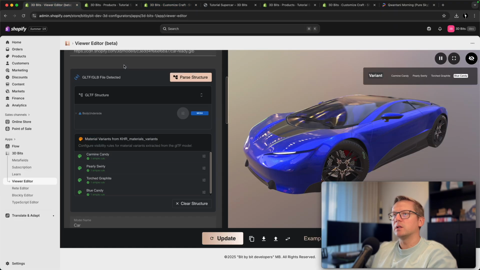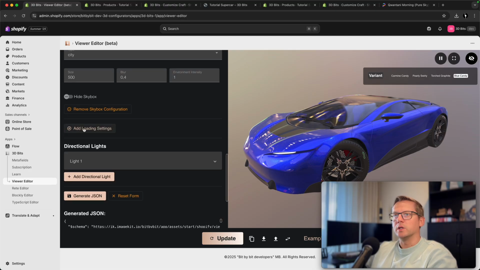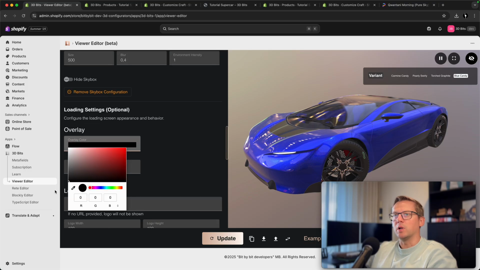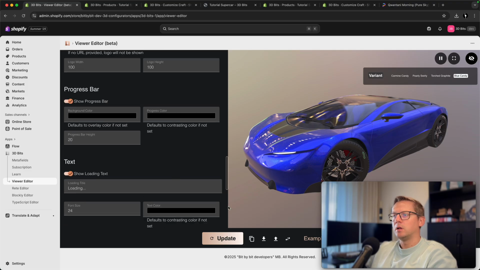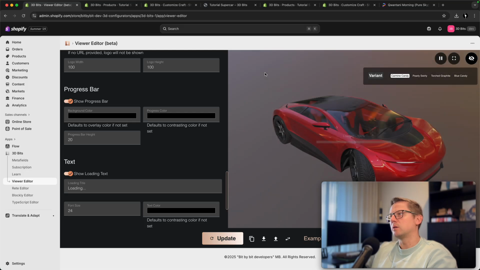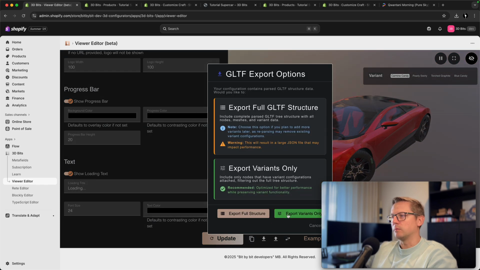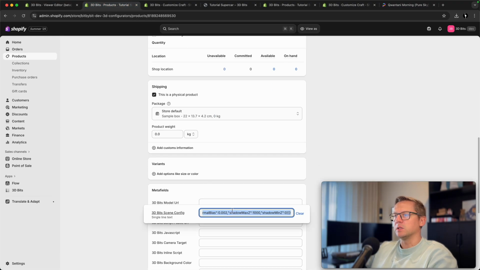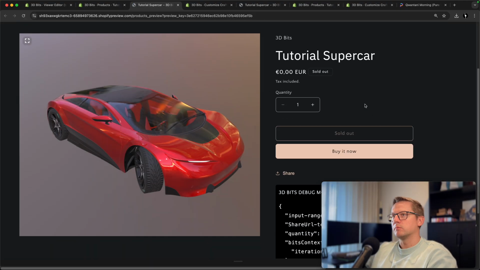So let's change that. Let's go into the scene here and loading settings here. So let's add those. And let's just use the color black for start. We will not use any logo in the beginning. And let's hit update. So now you see that everything turns black when it's loading, and then it turns into this nice looking scene when it's done. So let's copy this again, export variants only, go into the product, paste it here, save it, and preview it again. So this looks much better.